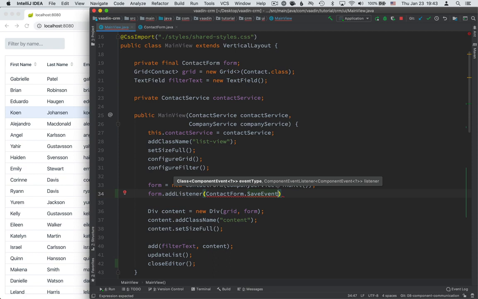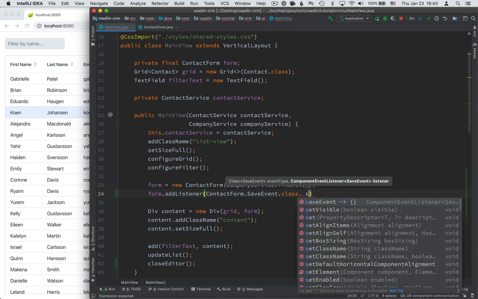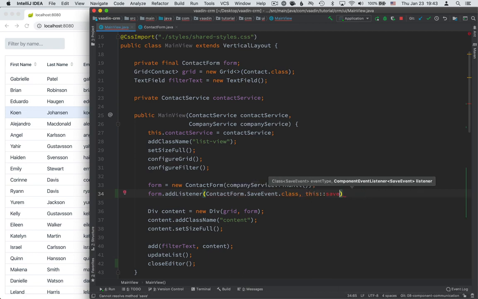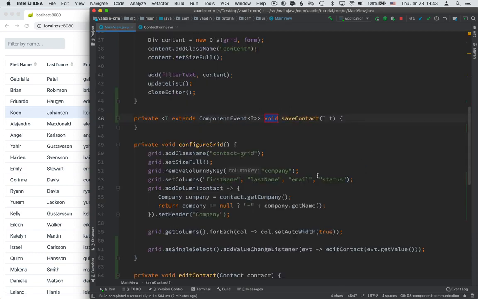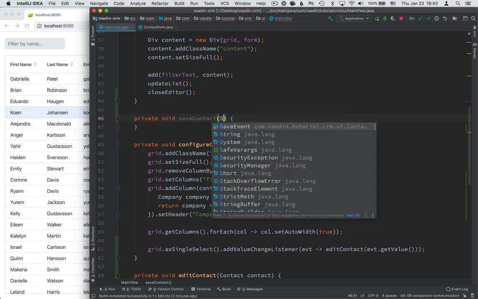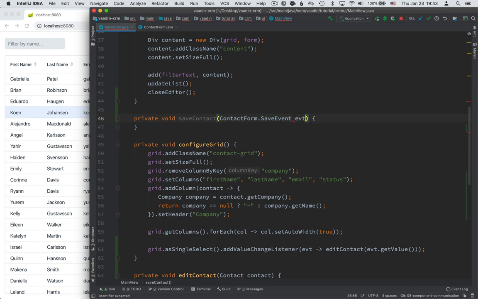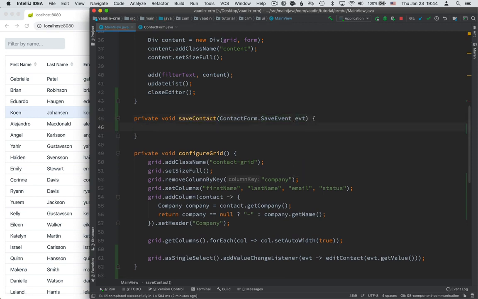And just be sure that you pick the right save event. There's another save event in one of the Vaadin CRUD packages, so don't grab that one, grab the one that you defined in the contact form. Okay, so we add that, and then we're going to create a save contact method on this class. So we'll use IntelliJ here to create this again. It'll give us a slightly wonky signature, so we'll change that and make it a little bit more human readable, like so.